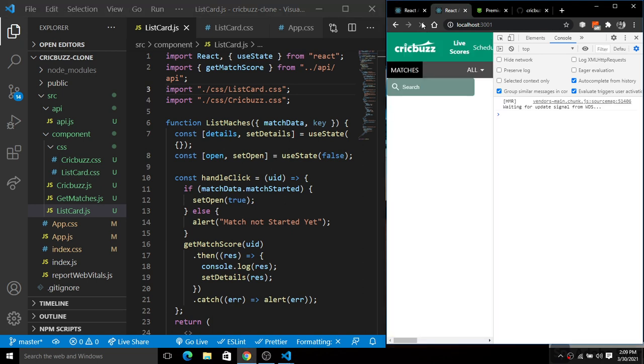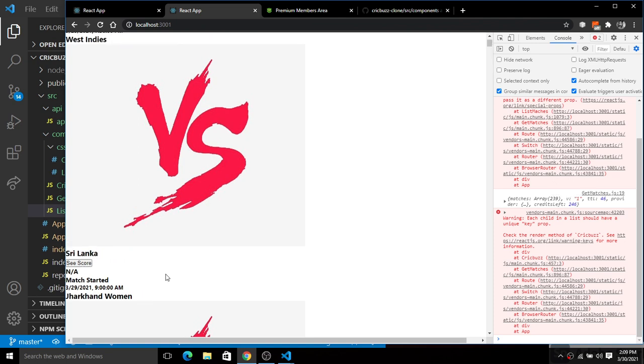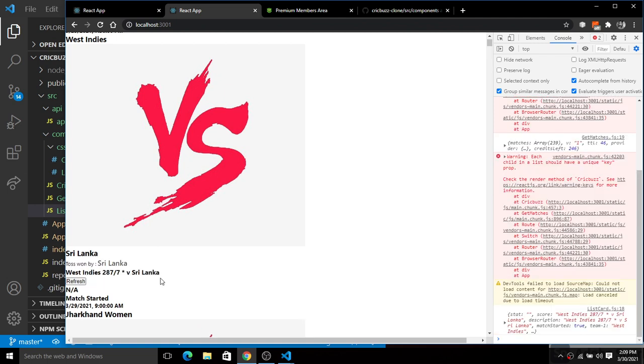Okay, so here we have these things. We have not styled this or used the CSS there, so you will see very large images and everything here. Now you can see here we have a match between West Indies versus Sri Lanka, and now when we click on this C score, pay attention here in the console also. When I click on this C score, now you can see here we have the toss won by Sri Lanka and the West Indies versus Sri Lanka.